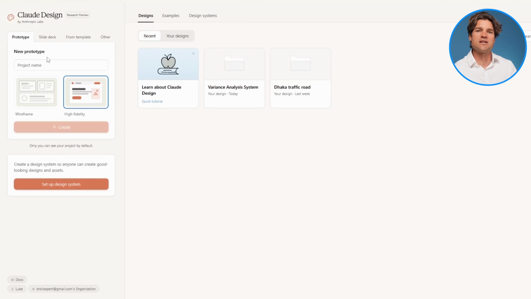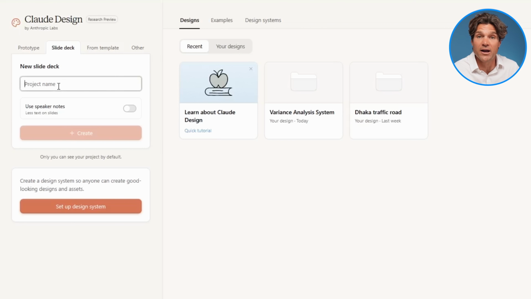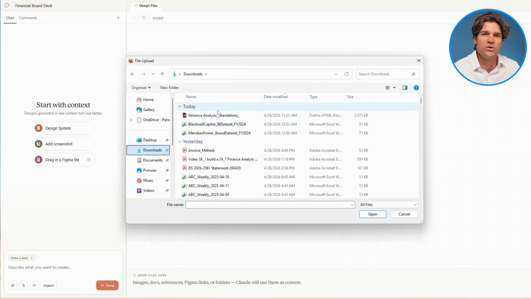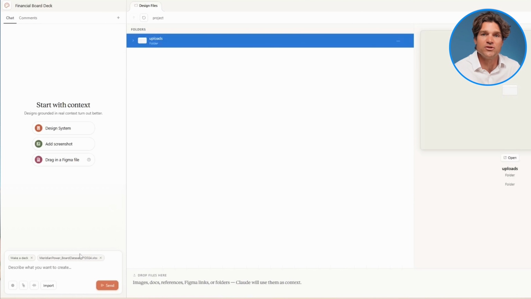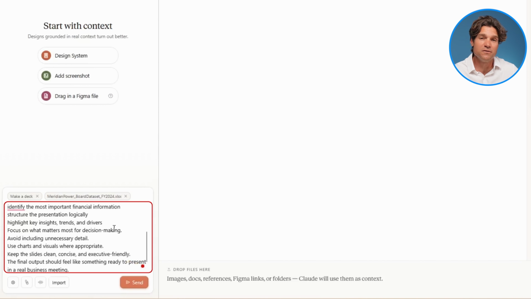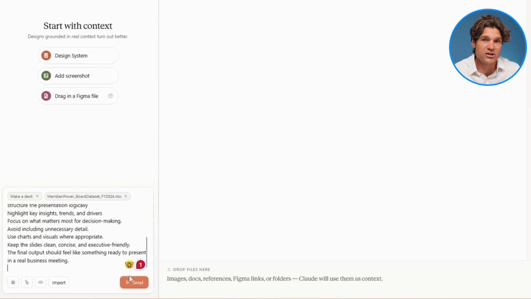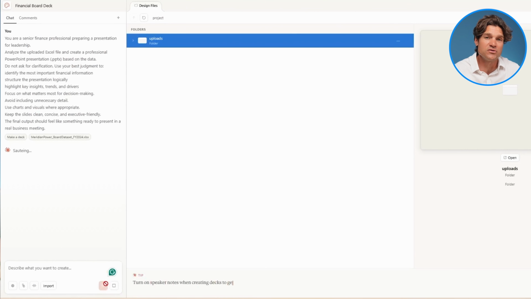Inside Claude Design, again, claude.ai/design, I select the slide deck option from the left panel and then name the project Financial Board Deck. I attach the dataset, which is a multi-tab Excel file from a power and utilities company with a real reporting structure. I then tell Claude to act as a senior finance professional preparing a presentation for leadership, to analyze the file and build a clean, executive-friendly deck that highlights what matters most for decision making. I'm not telling it which slides to create or what to put on each one. The point is to see whether it can make those decisions itself.